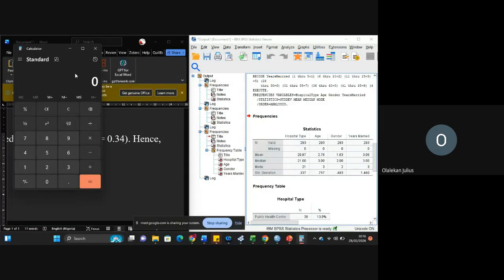So for the hospital type, we only have 20 plus 21. We only have those two values divided by 2. So any number that is below this value is a low mean value, and any number that is above this value is a high mean value. So that's the essence of this in reporting your mean.